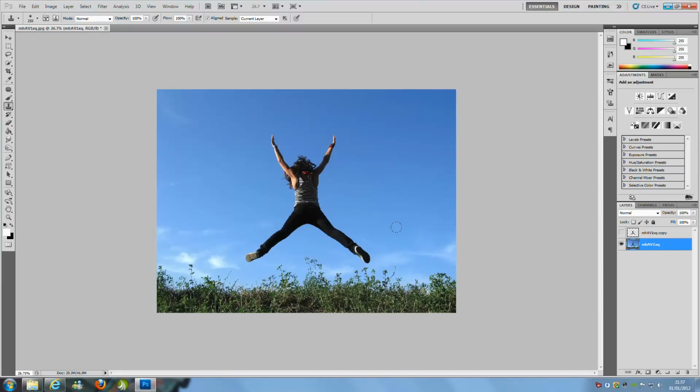I'll be teaching you about the Puppet Warp tool and what you can actually use it for. Now the Puppet Warp tool is very easy and simple to use. It's used for basically changing how people are in a picture. So if someone's arm is like this way here, then we can actually change it and bend it to what we actually want it to do.